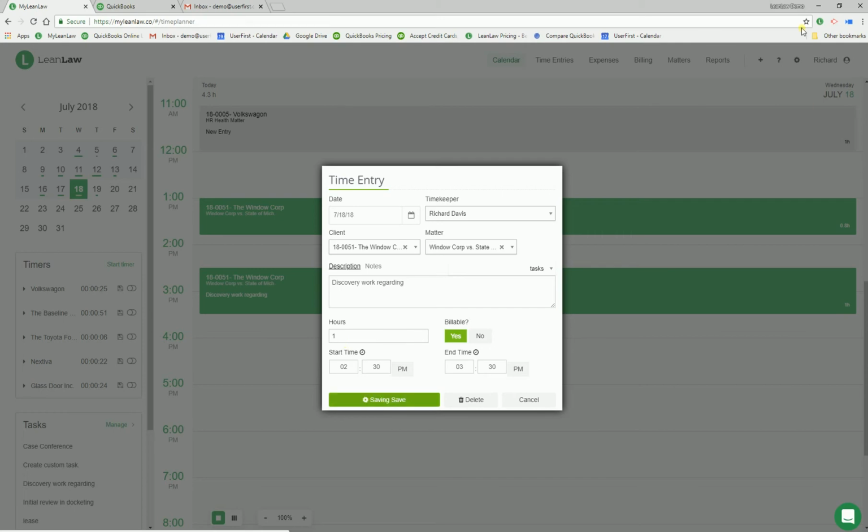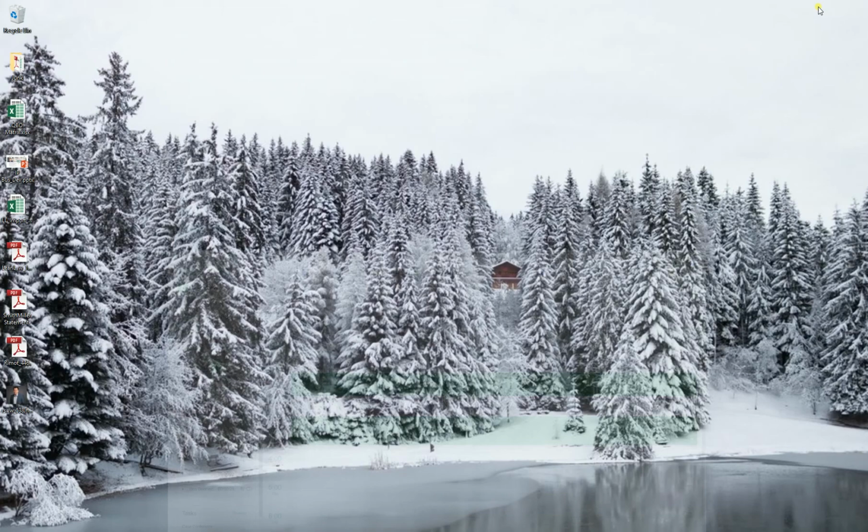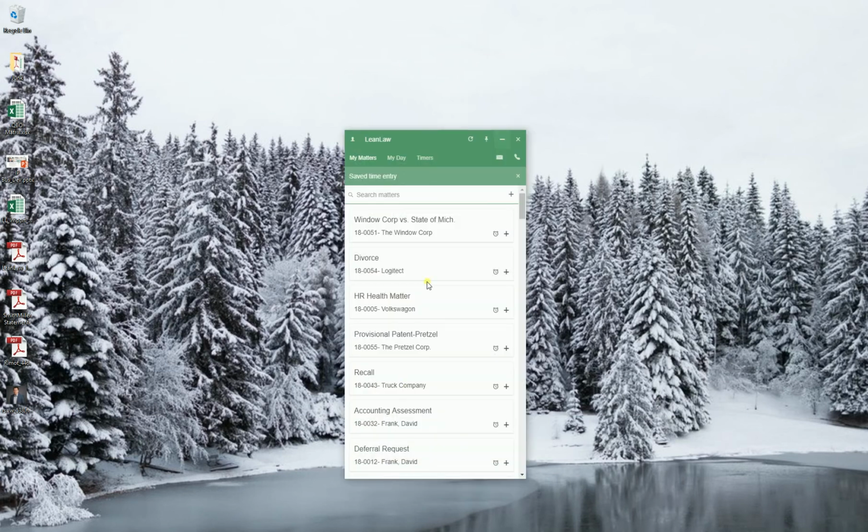We also have a second tool called LeanLaw Tracker. This is a desktop tool that we created for those folks that aren't necessarily comfortable or don't want to work in a browser. This is an installed application on a Mac or PC. These are the matters that I have access to with the matter I worked on most recently. So you can see that Window Corp matter right on top.